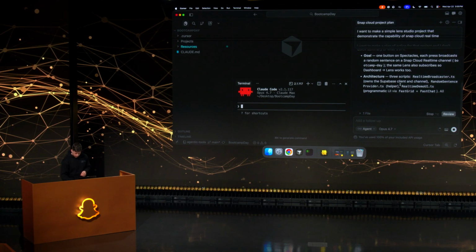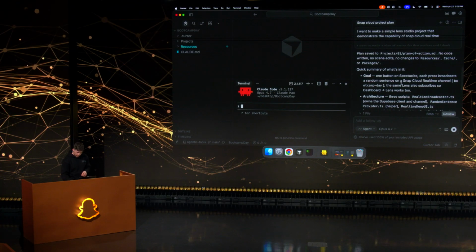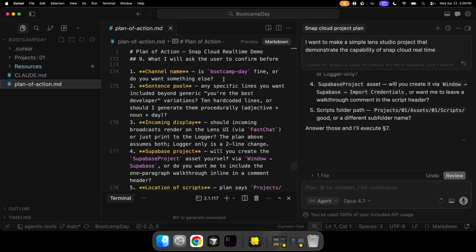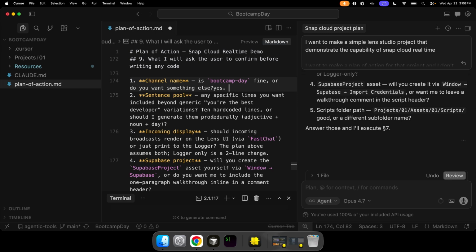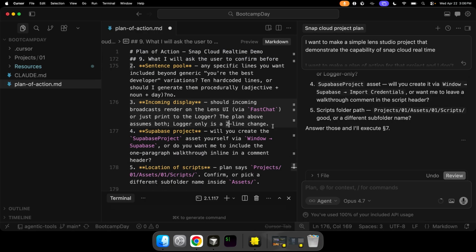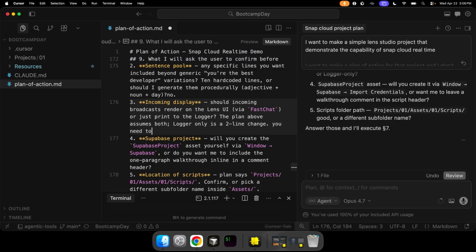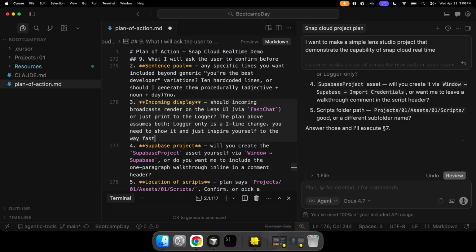All right, let's see. Channel name, Bootcamp Day, okay. Sentence pool, any specific line you want to include beyond generic? No. Incoming display, should the incoming backend render on the Lens UI via Fast Chat, or just print to the logger? Show it and take inspiration from the way Fast Chat is built. But it can also be simpler.